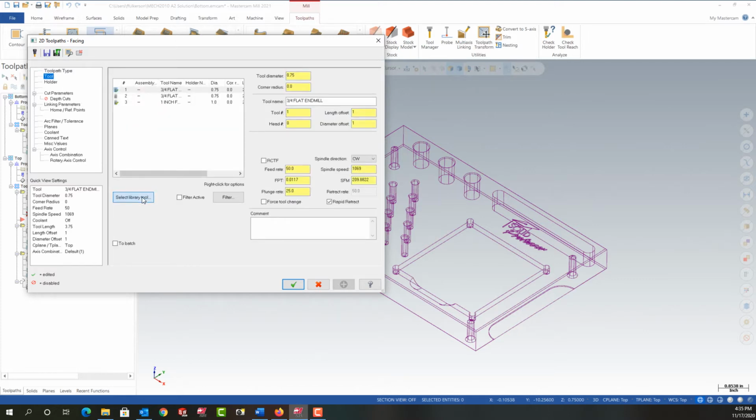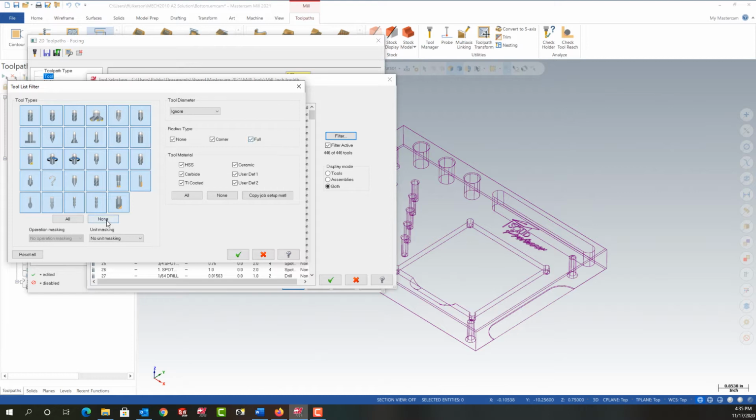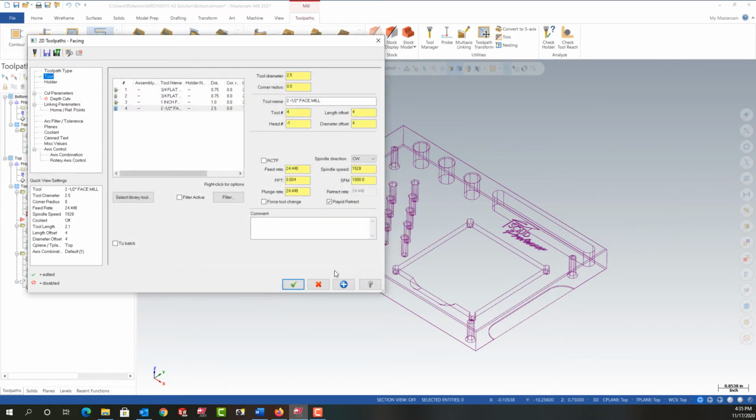I'm going to go to the tool, select tool from library, filter, and this time I'm going to tell it none, and then I just want face mills, and it told me to find a face mill that's 2.5 inches in diameter. So I'm going to set this to 2.5. Say OK. There's only one face mill in the library that matches my search criteria, so I'll select it. And again, I'll say OK.